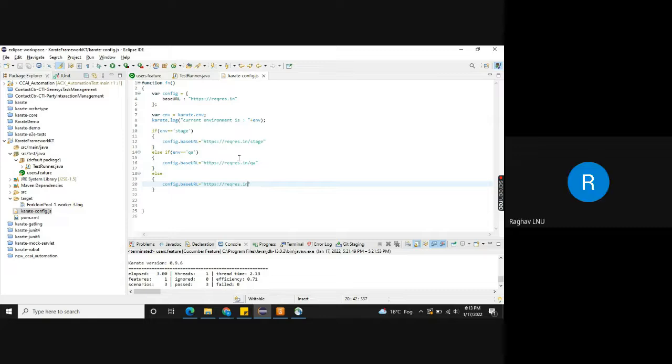Okay. So here we can also call, if you want to call a feature file inside that configuration file, then we can call it. I'll show you how to call it, but we don't have multiple files, so you can just try it. Let me show you how to call the file.